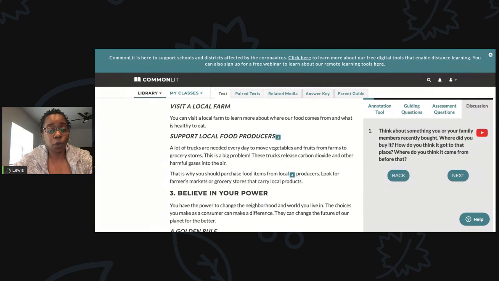Think about something you and your family members recently bought. This is a great writing piece. You can talk about it orally, or you can choose to write. Where did you buy it? How do you think it got to that place? And where do you think it came from before that? Okay. So this is something simple for you to go through with your child, something easy for you to do. It took us 13 minutes, it takes about 15 minutes.